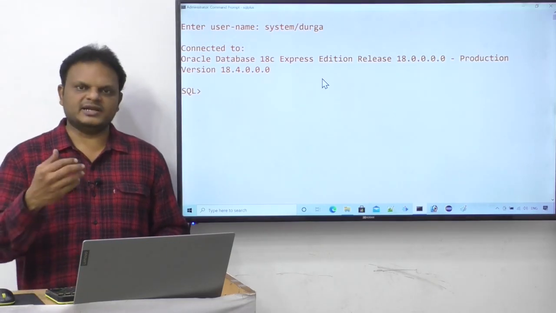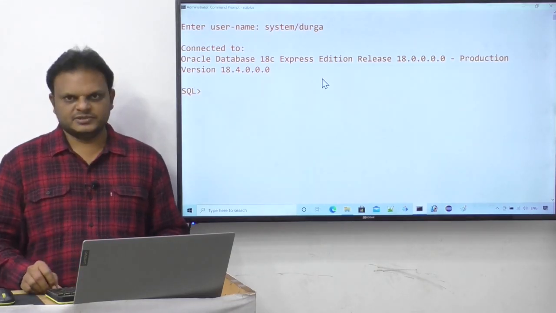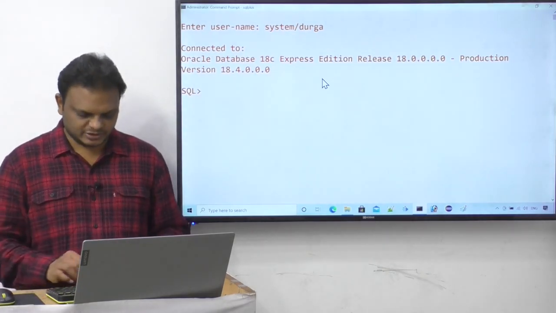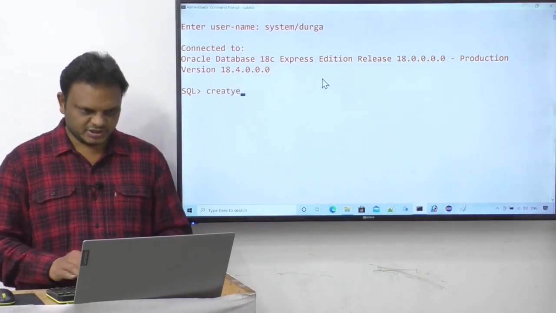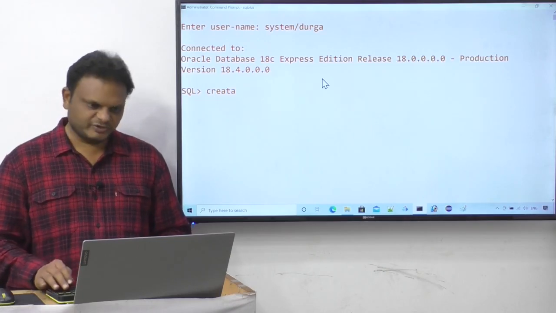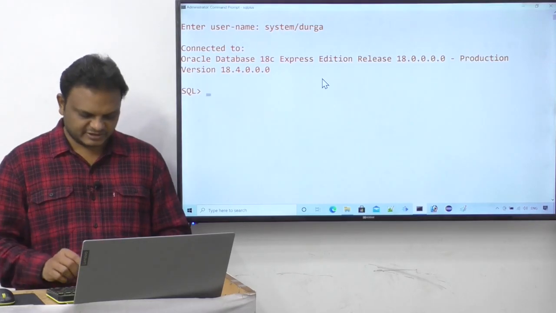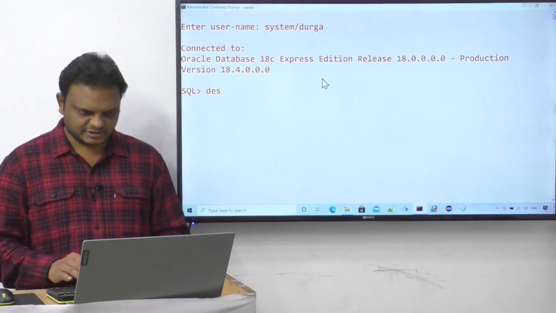So first of all, let me create a table in the database. How are we going to create a table in the database now? Simply we can use create, but before going to that, I want to create EMP1 as a table. First of all, let me check whether the EMP1 table is available or not.